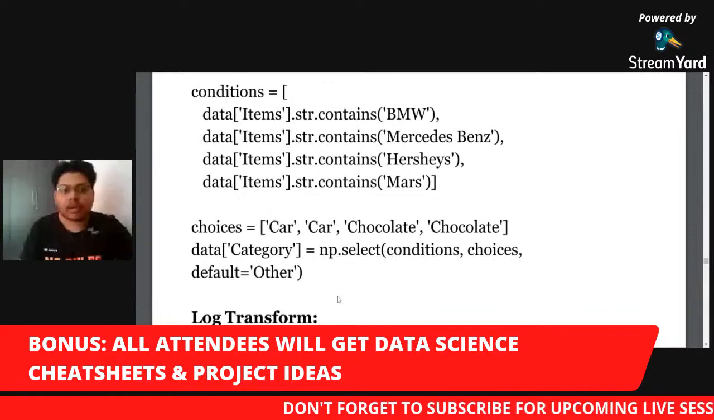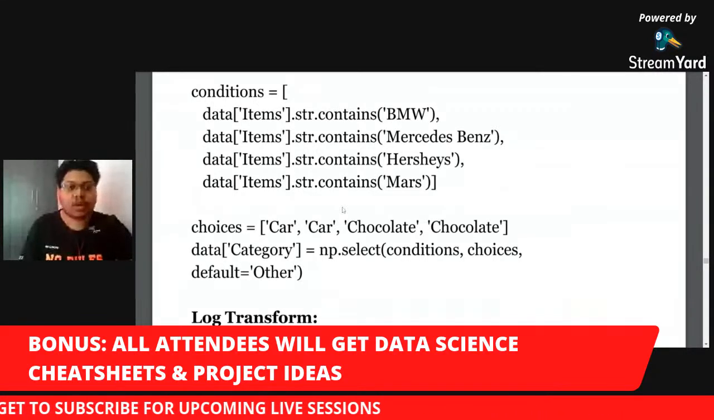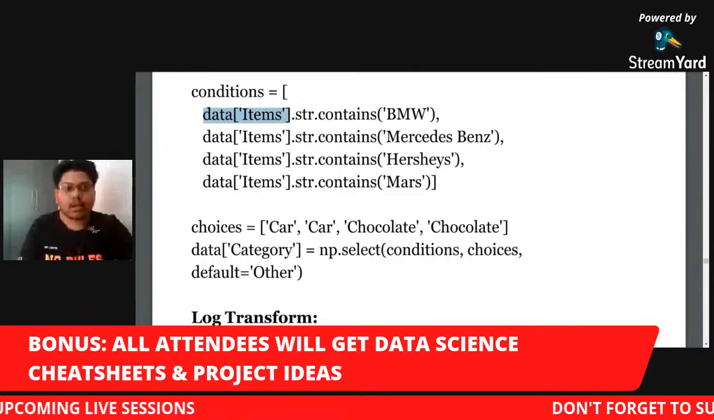So now let's see categorical binning. For this, first you need to define conditions. So it will be an array, and then data of items.